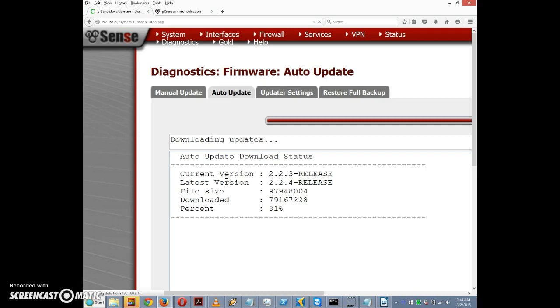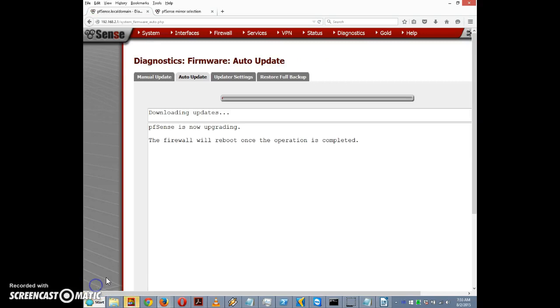So I'll get back to you when the update is complete. So I'm going to pause it again. Okay, just another update here. We're 30 minutes into the upgrade process, and it's finished downloading, and now you can see it says pfSense is now upgrading the firewall. We'll reboot once the operation is completed.